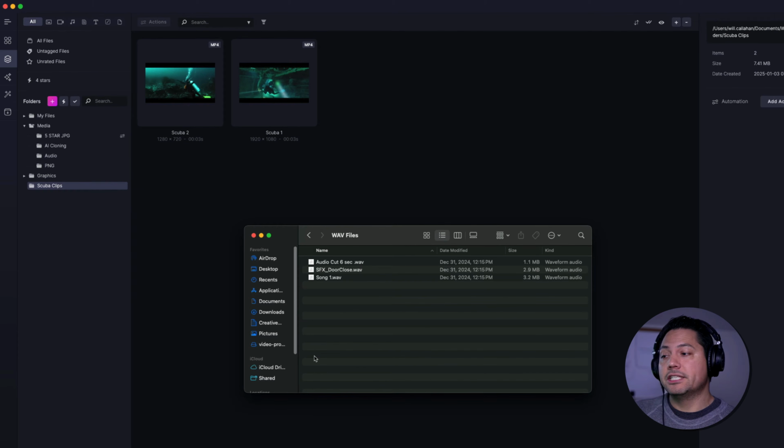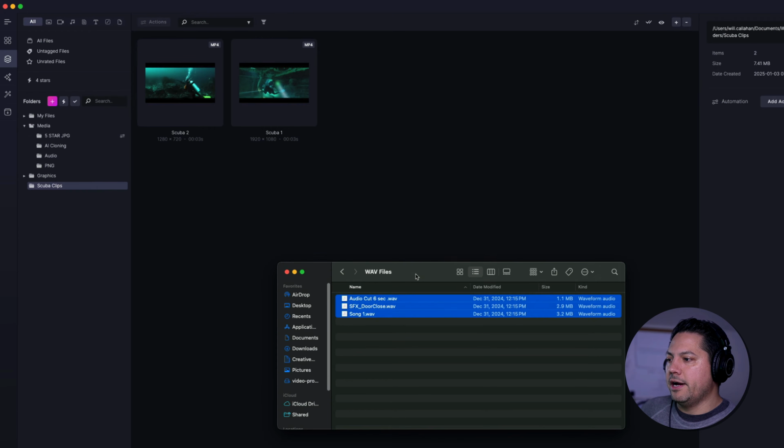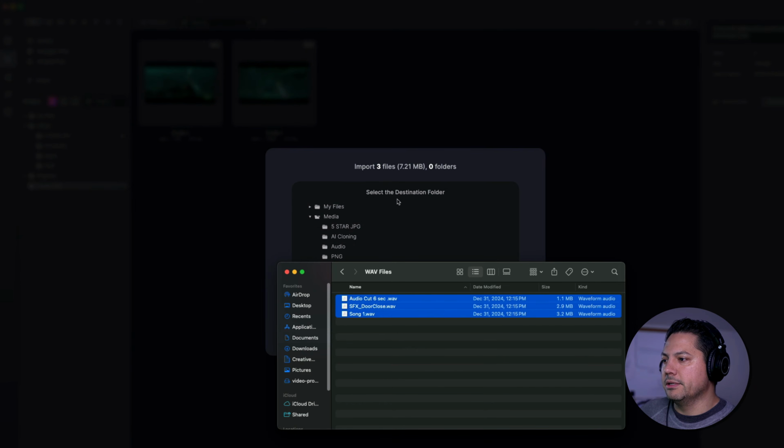Now you do have the ability to drag in files from outside of MediaPlace into MediaPlace itself, right? So say, for example, I wanted to add some source files to my Scuba Clips folder that I've synchronized in MediaPlace. I could just open up a Finder window and then maybe select these 3 audio files, and I want to drag them into MediaPlace, right?